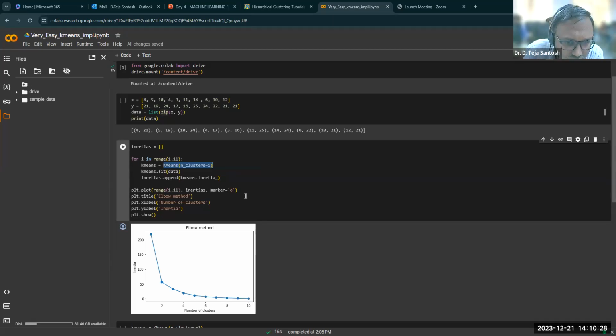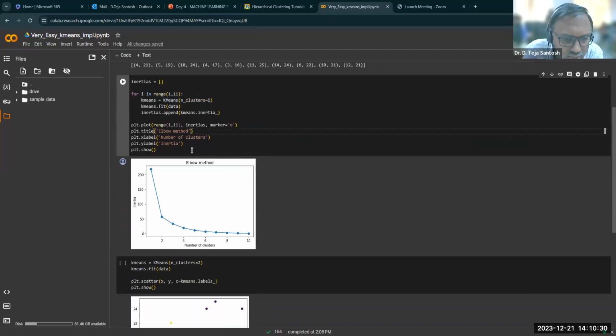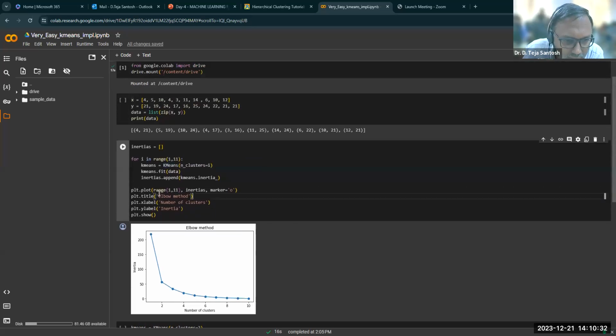But for now, we are simply showing the marker here. You see, we are plotting the elbow method. We are calling the method called plot. This plot generates what is called a line plot. You are specifying that you would like to have inertias as y-axis data, and a range of values, which are nothing but your number of clusters in this loop.